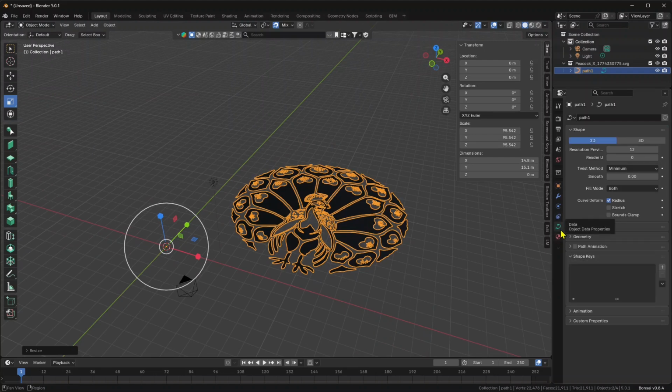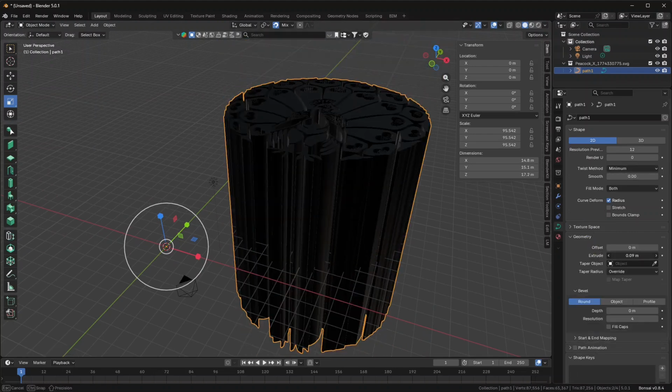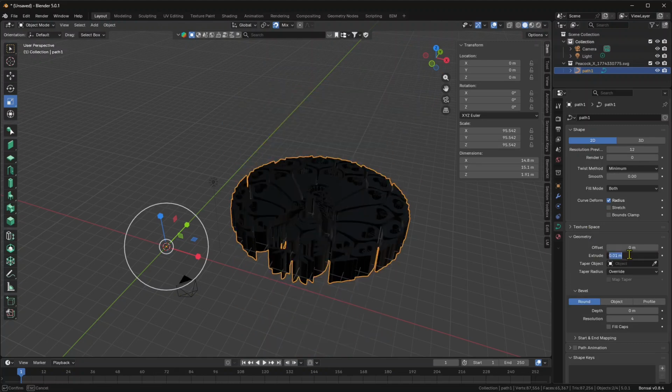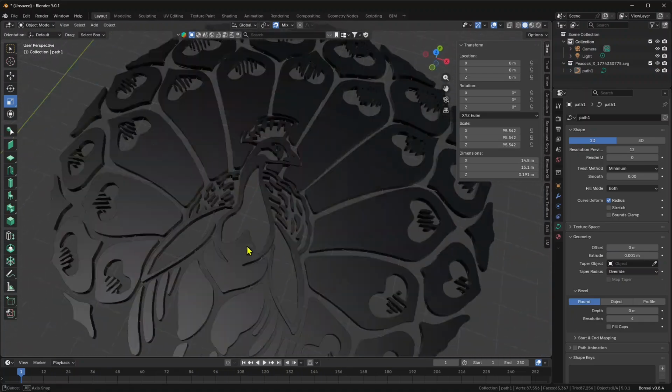And something I can do here quickly is go to the data here in the right side, and I can just go to the geometry and extrude. So I can make this a 3D object or 3D logo, whatever, 3D illustration within a few seconds. So I'm just gonna type a small extrusion here, and there it is.